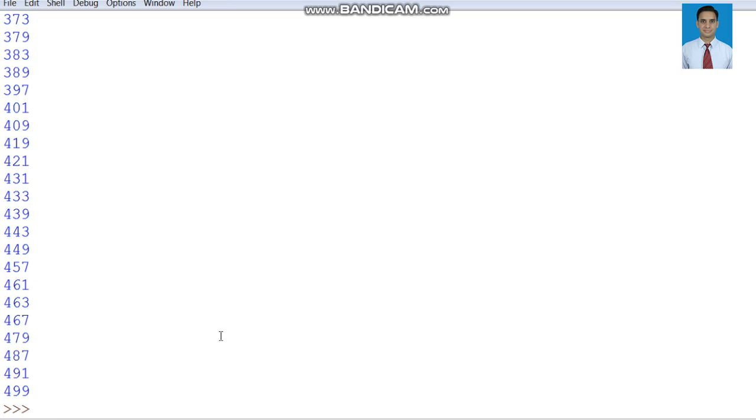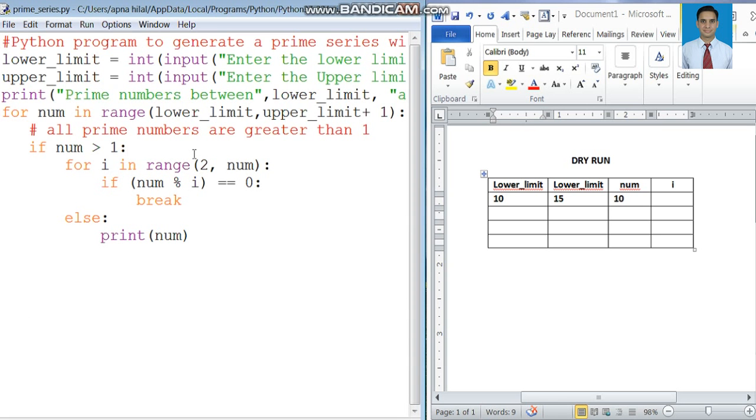Now let us run a dry run for this program. We know that a dry run is the process of a programmer manually working through the code to trace the value of a variable. Let us start. The user will enter the lower limit as 10 and the upper limit as 15.